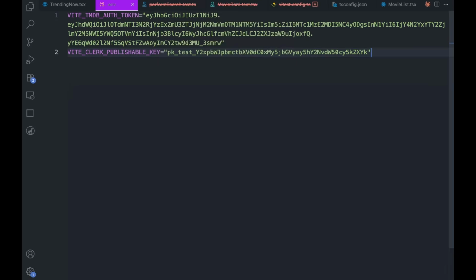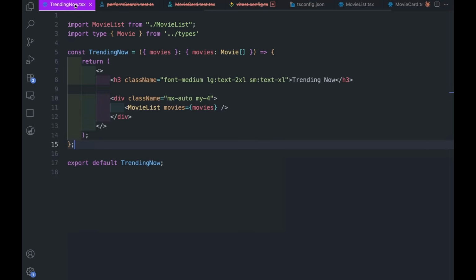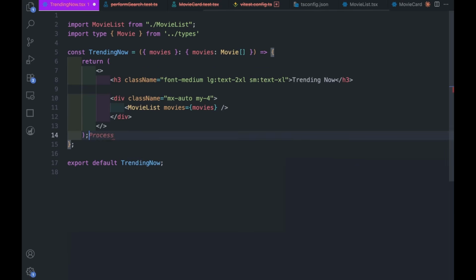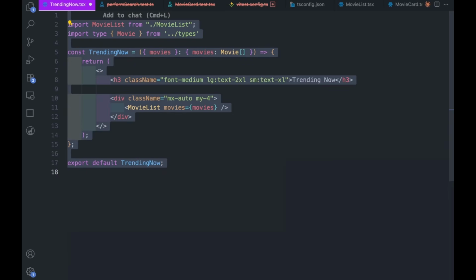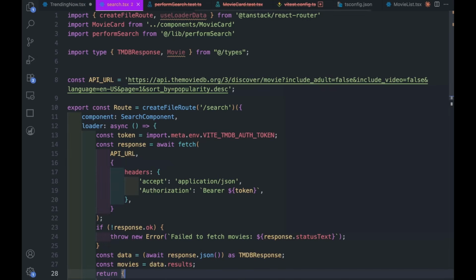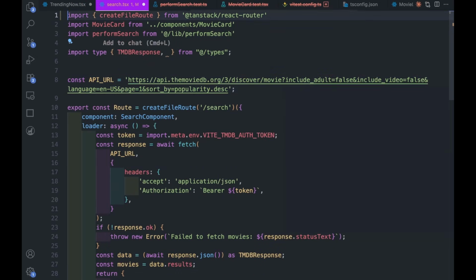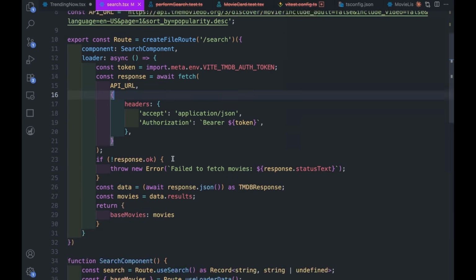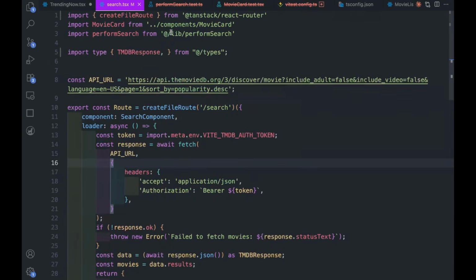Search.tsx. Hold on, why am I showing this? Hold on, never ever show this. Okay, let's try this again. Where's the problem in search.tsx? Oh yeah, there is unused stuff here. And then movie is unused. What else? Is that it? Okay.